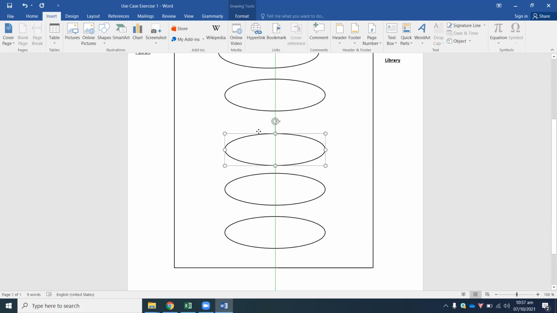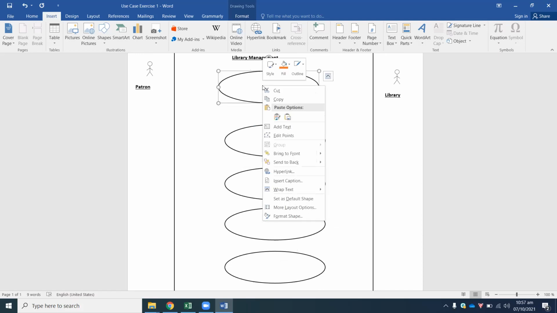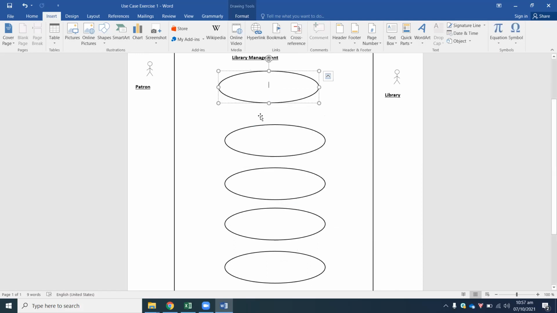All right, so far, Janesh is doing it quite well. So you've got 5 ovals representing 5 use cases. So next up, you'll need to feed in details of those use cases. So right click, add text. Right. So the first use case that we had talked about was search resources.